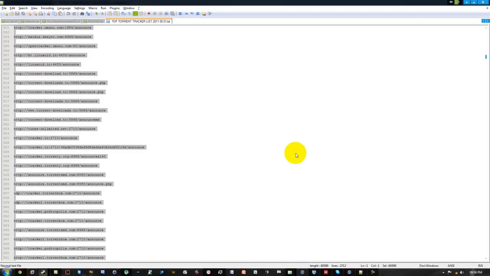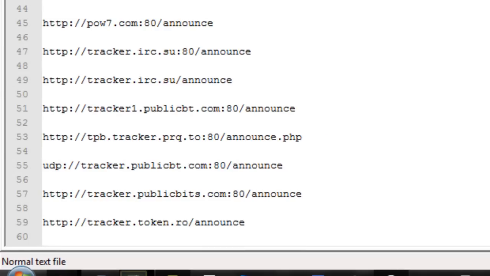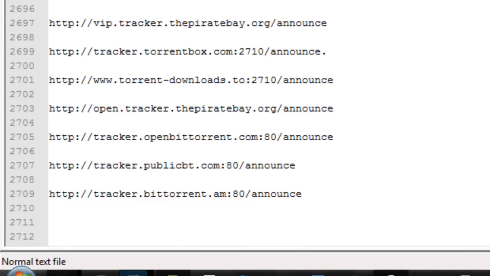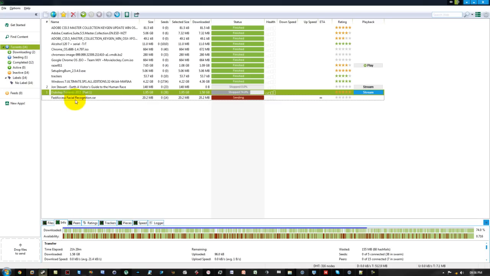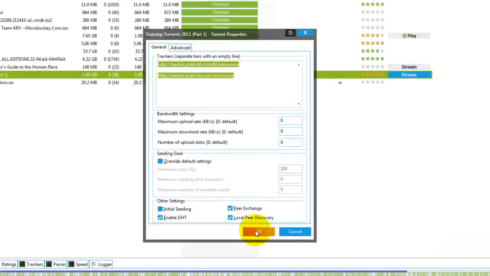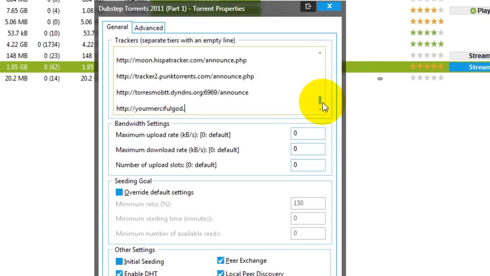I've compiled a list with hundreds and hundreds of seeders. In fact, there are 2,709 in total, which you can copy and paste into the torrent properties. The easiest way to get there in uTorrent is to quite simply double click on the torrent. And I'm going to just paste it over the current seeders.